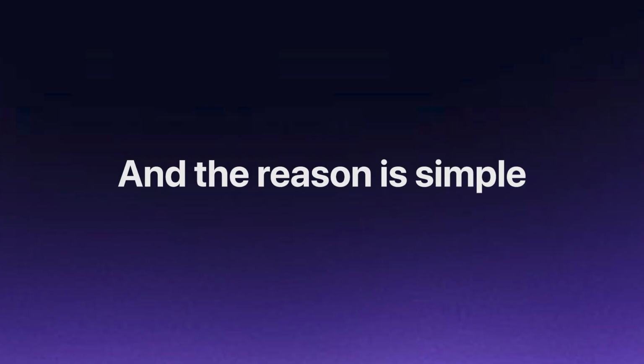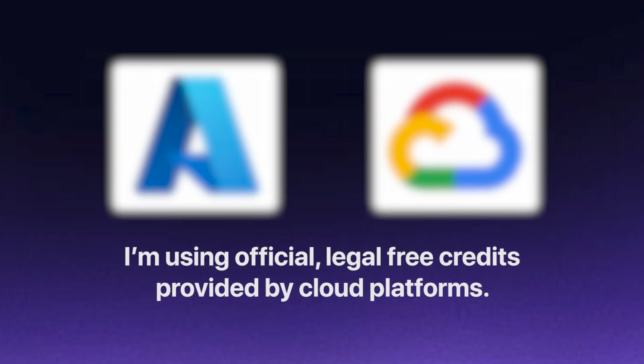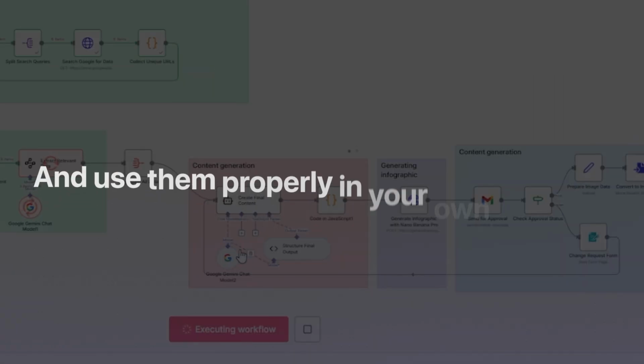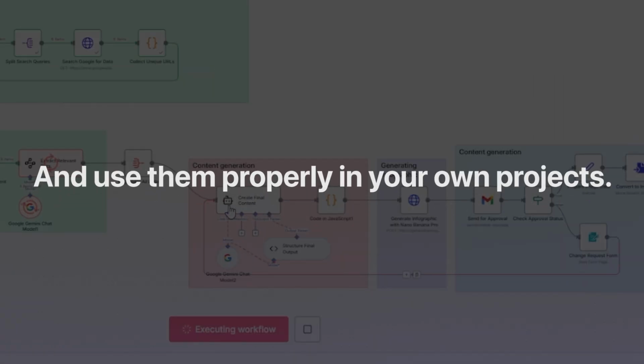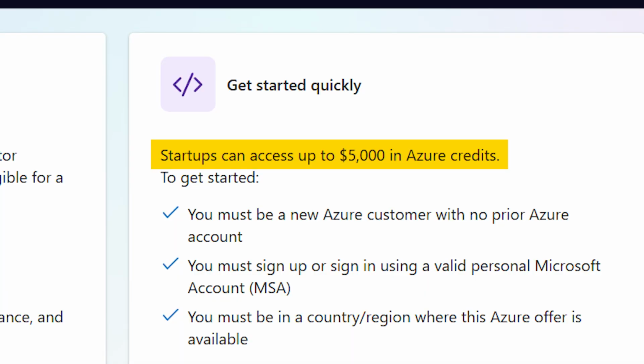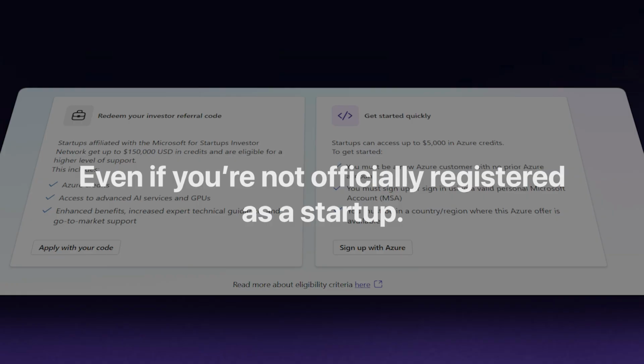And the reason is very simple. I'm using official, legal, free credits provided by cloud platforms. So in this video, I will show you two real methods to get those credits and use them properly in your own project. The first method is through Microsoft Azure, where you can access startup-level credit even if you are not officially registered as a startup.